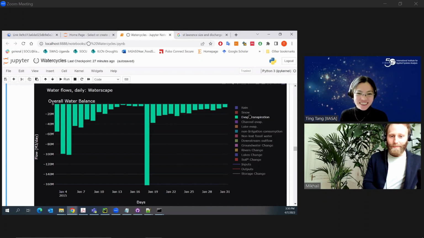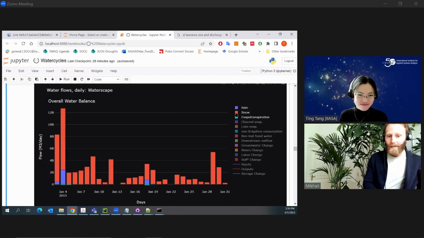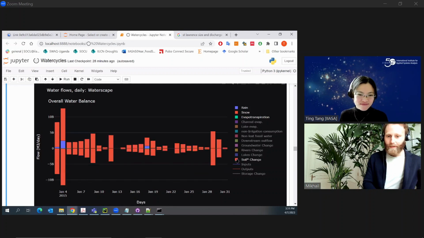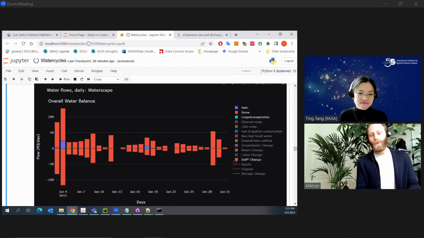So we saw that. Let's include snow again, rain, and then we were seeing a significant increase in soil moisture. So let's click the soil change. So we see that all the increase in snow is going directly to soil star change, which means soil moisture or snowpack. So that snow is leading to more snowpack, which stays in the region. This is just that same overall water balance, just through time.